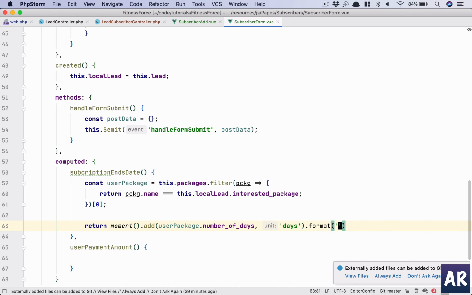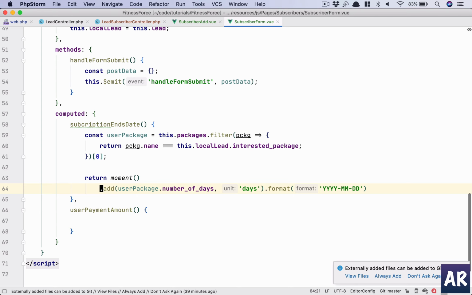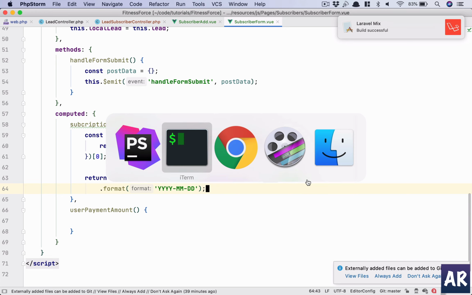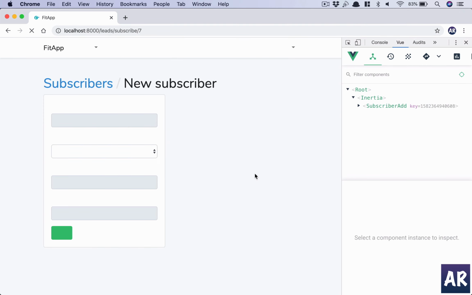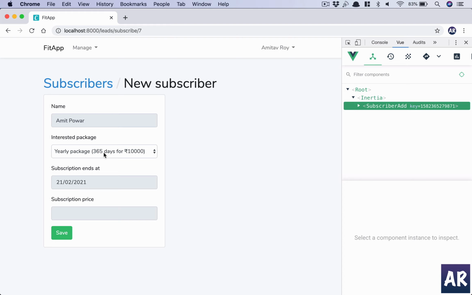and then finally format in the JavaScript way, which is year, month, and date. Okay, so let us keep that like this, and now I think at least the subscription ends at will work properly. So it's a yearly package. So today is 21st, and it is showing that it will end in 2021. If I do monthly, it's 23rd 3, and half yearly goes to 28 2020. So that's how the calculation is done.